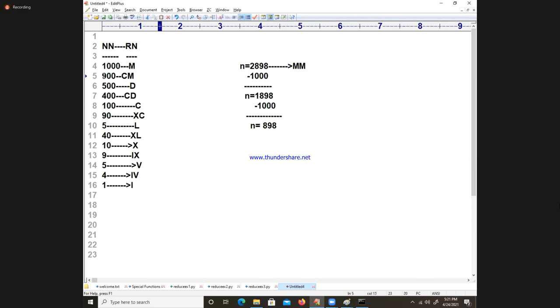Next slot. Does 898 contain 900? No. Does 898 contain 500? Yes. Print one D. One D is contained, so subtract how much now? Subtract 500. Then N is equal to how much now? 398.